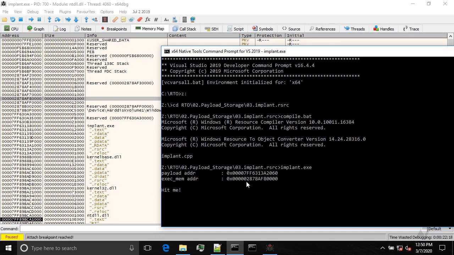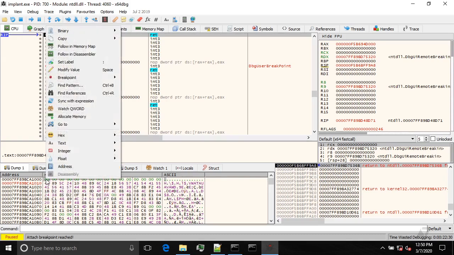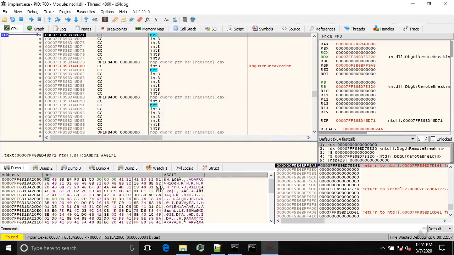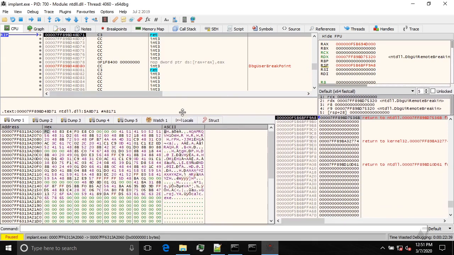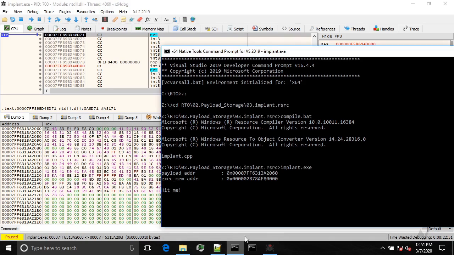So what we can do, we can actually also view that in our debugger. Let's go to the CPU tab, and in a dump, let's go to expression, right click, paste, and here is our shellcode. At the end you can see calc.exe. So this address is in the resources section.